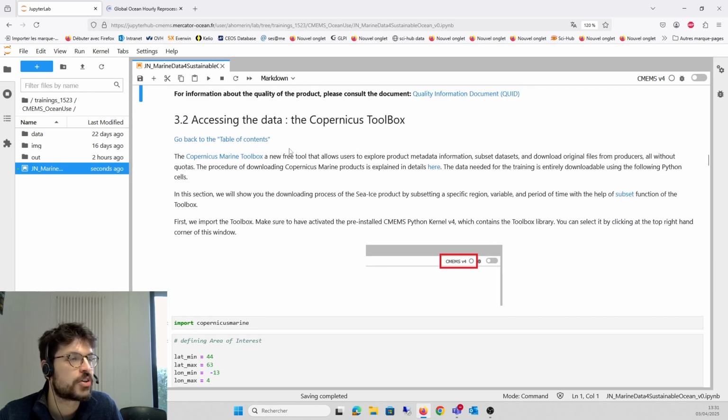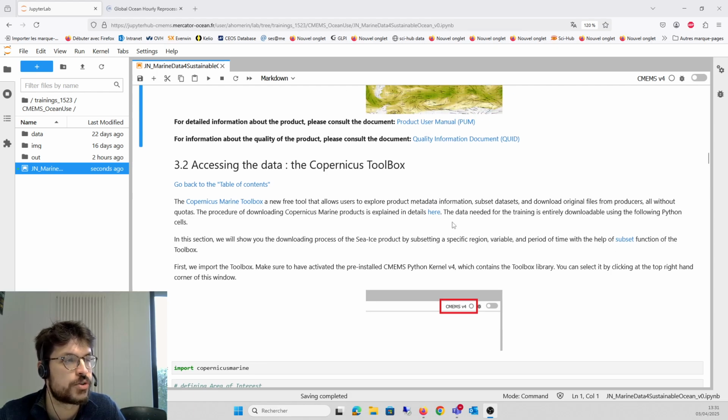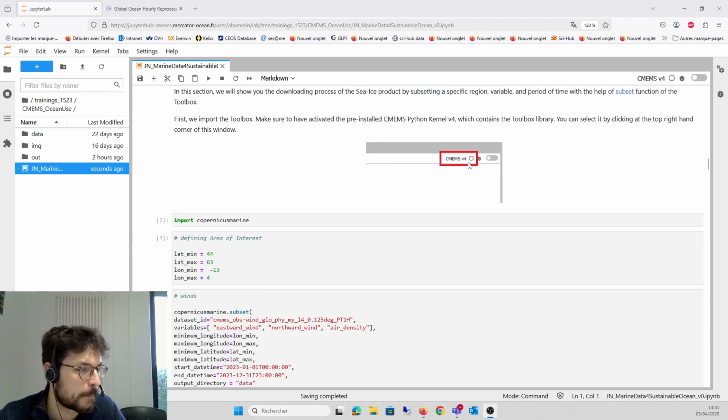So here's a brief section on how to access the data using the Copernicus toolbox. In this paragraph, you will find some links to detailed articles on how to install the toolbox if you're not using the Siemens Jupyter hub. In my case, I will just show you a quick method. We will be using the subset function to retrieve data from this product.